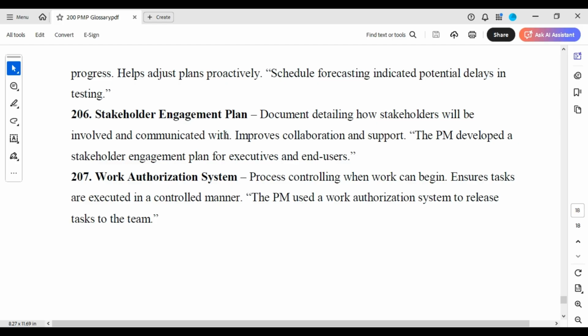Stakeholder engagement plan. Document detailing how stakeholders will be involved and communicated with, improves collaboration and support. The PM developed a stakeholder engagement plan for executives and end users. Work authorization system. The process controlling when work can begin, ensures tasks are executed in a controlled manner. The PM used a work authorization system to release tasks to the team.